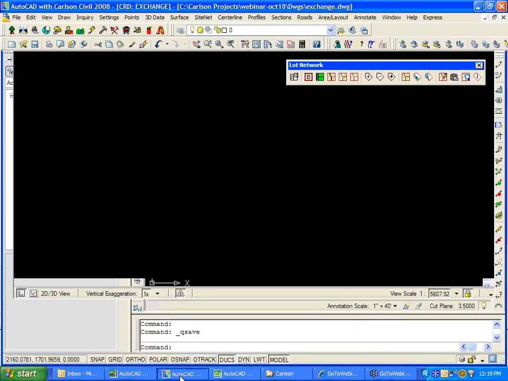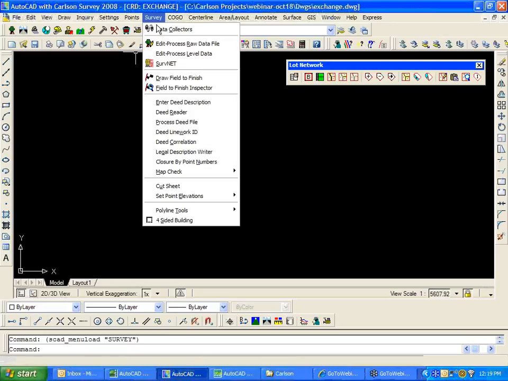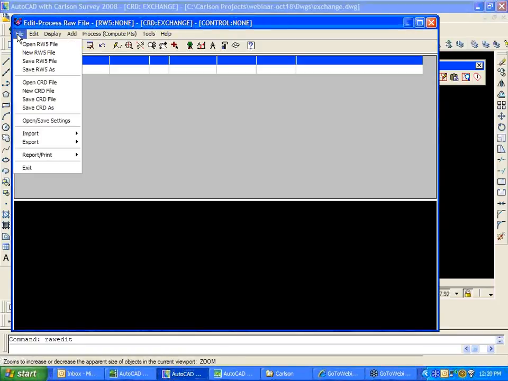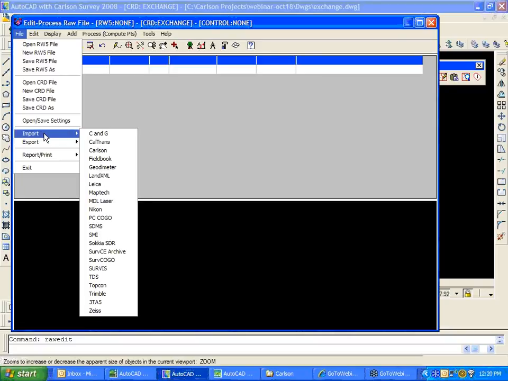A few things I want to point out before I actually bring in that file. First of all, in Carlson Survey, I'm just going to switch to Carlson Survey for a moment. One of them is edit process raw data file. When you're working with raw data, survey data, this is extremely important. In the editor we have import and export. So you can see, I'll leave this up there for a second, is just basically a veritable plethora of formats of raw data that we can read, of course, including the ever popular field books.